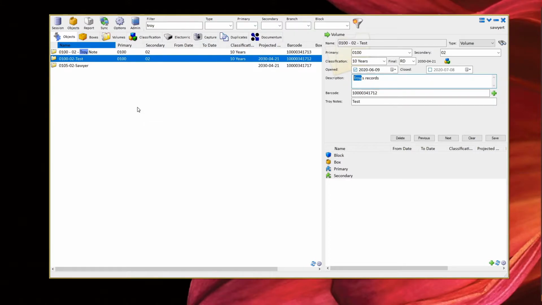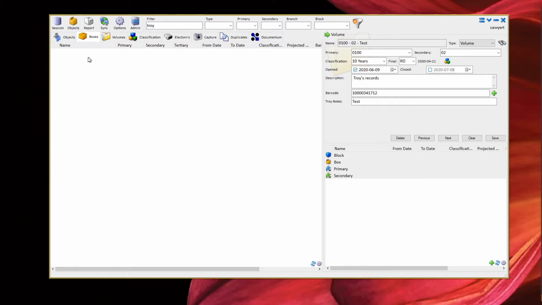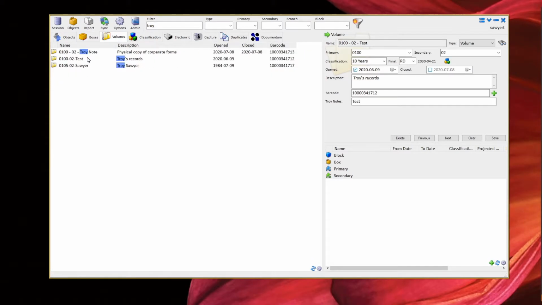When we're switching tabs, the filter remains. So if I hop over to my box tab, we didn't find any boxes with Troy in it. Go over to my volumes, that same result we saw in the all objects. So it retains the filter as we move across the top.